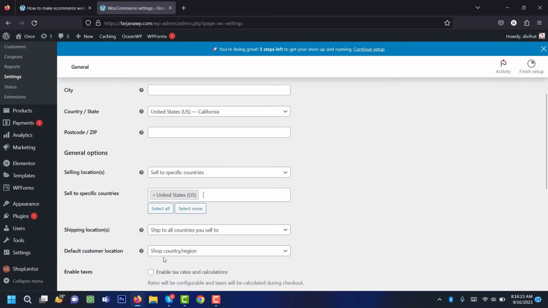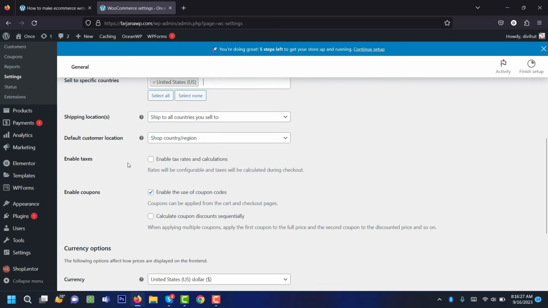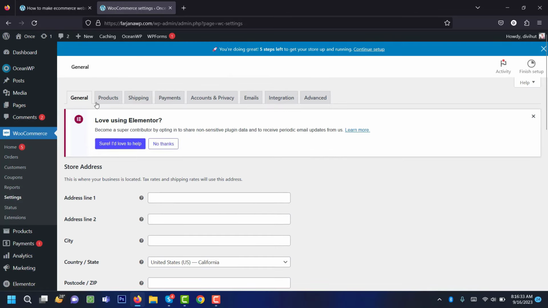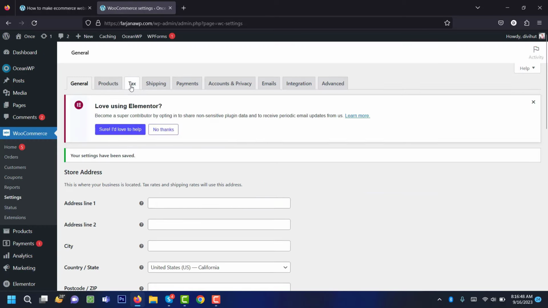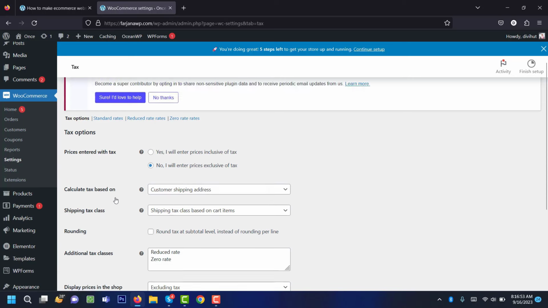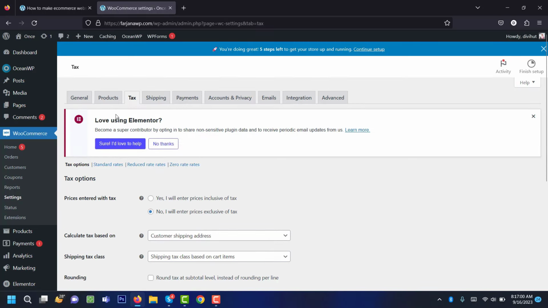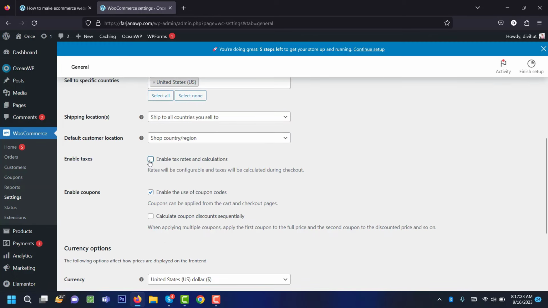Then default customer location, shop country or region, then enable tags. When we enable the tags, by default it's not showing any tags tab, but when we enable it, and if I save changes, we can see there is a new tab, tags. From here we can set all the settings for our product tags. I have created a different tutorial about tags and shipping, so you can see all details about tags and shipping in those tutorials. I will also leave those tutorial links in my description. For now I'm going back, and I'm just leaving it.